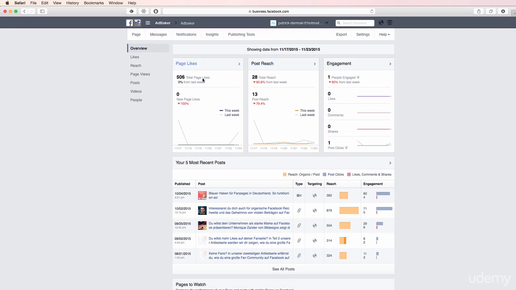So you can see the total amount of page likes, new page likes that you gained, the post reach, and the engagement. Now, this fan page that we run here, it's kind of inactive, but it doesn't matter at all because, well, if your fan page is active, then you will see the amount of page likes that you gained here or the amount of people that you reached with your post, okay? So this just gives you a brief overview of the general page performance.